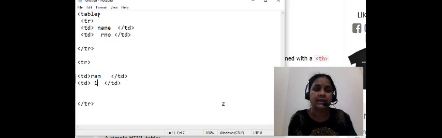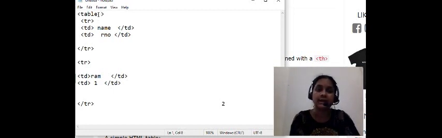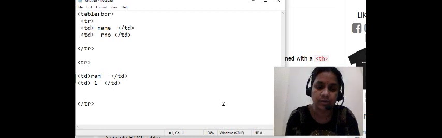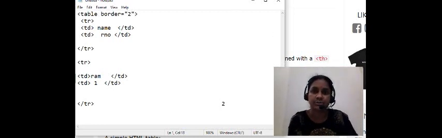To create a table we are going to use a border. We are going to use an attribute. That attribute is known as border. Border is equal to pixel size. 2 pixel size border రావాలి. That means here I am going to show you here.